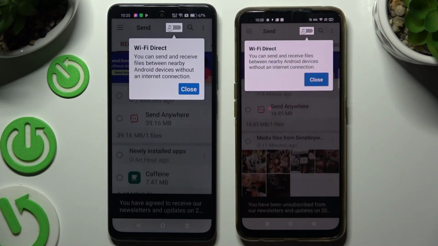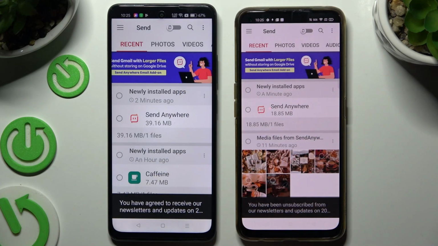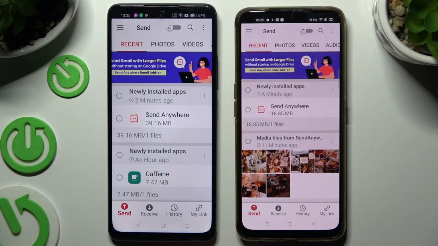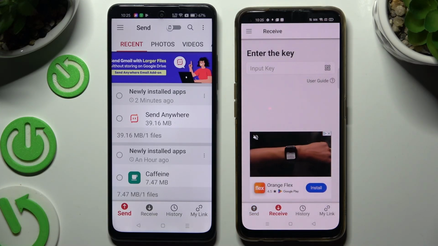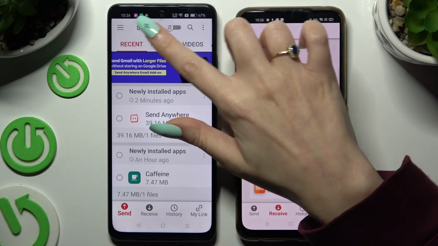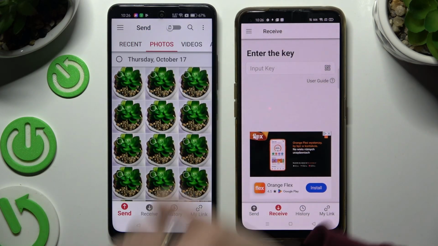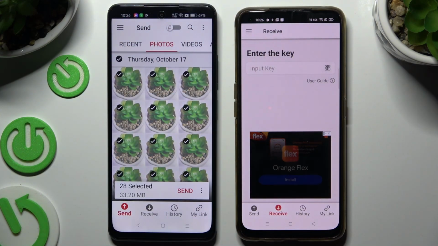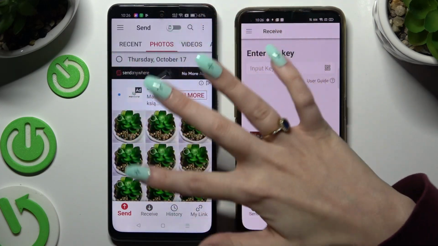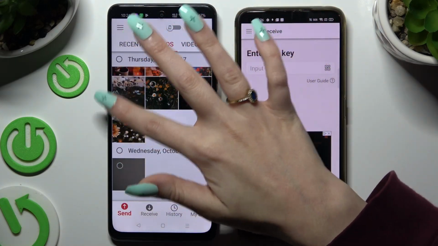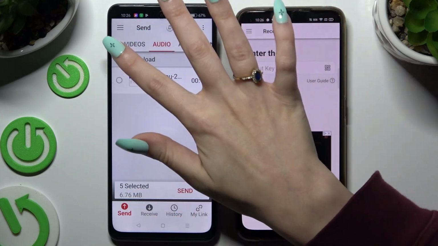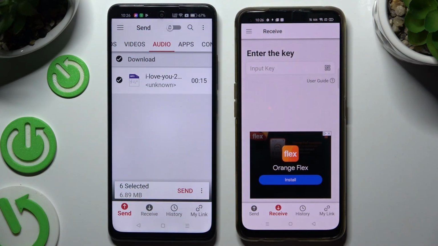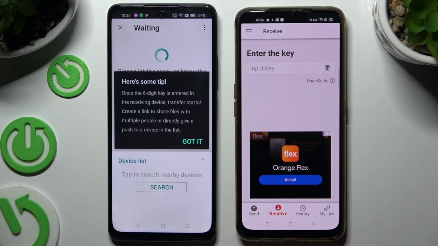OK. Then tap on your device's displays and select Send at the bottom left corner of Oppo and Receive right next to Send at the bottom of an Android. Also on Oppo, using all of those categories at the top, select multiple files to transfer. I will go with only a couple, just for example. Then hit Send next to Selected at the bottom.